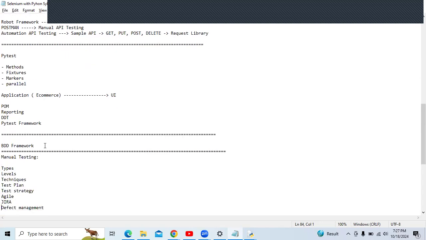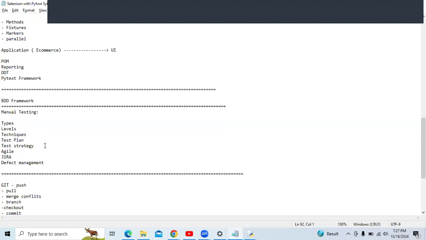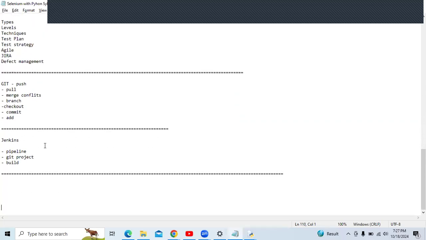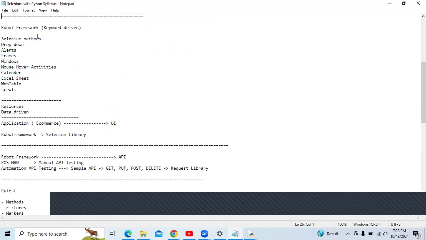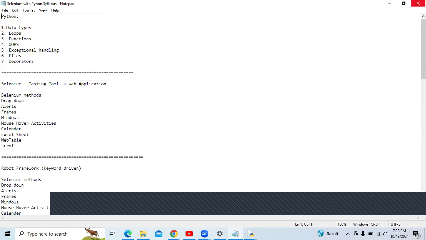Then we will see manual testing to the extent required. Then Git and Jenkins. We will see the regular activities you do in a project, like how you push your code, how you pull your code, and your daily routine with a Git repository. Then in Jenkins, how to create your own pipeline and run your code. This is the main thing any project automation engineer does. These are the basic building blocks required, so you can claim up to 3 years of experience after the course is completed.